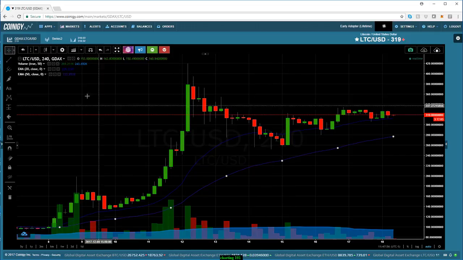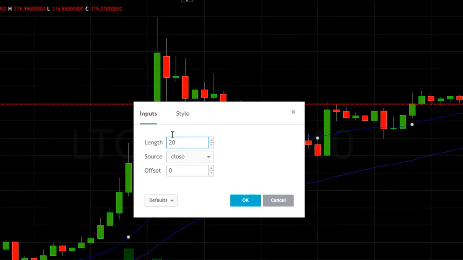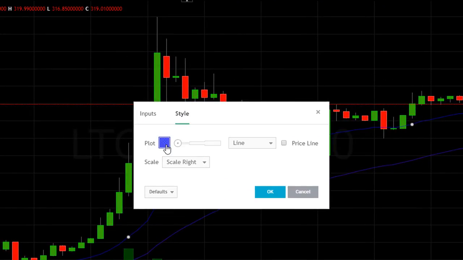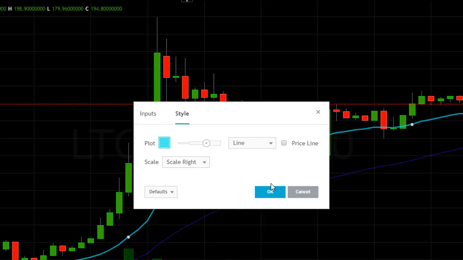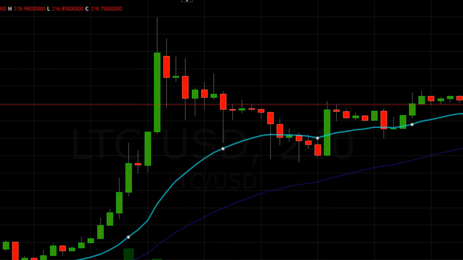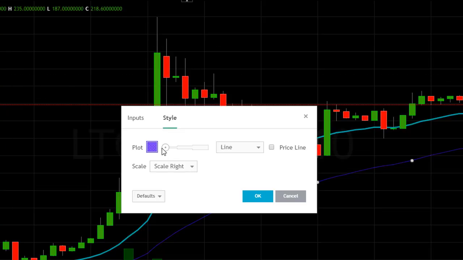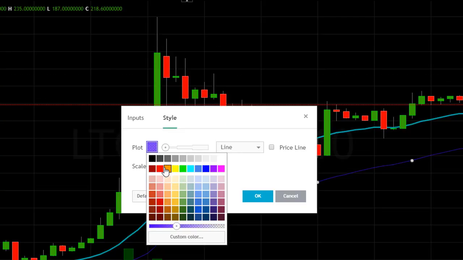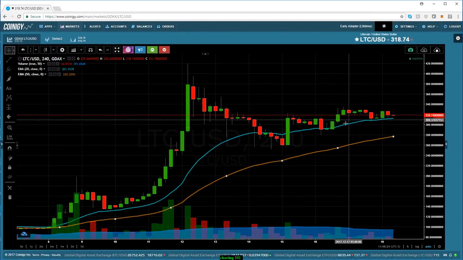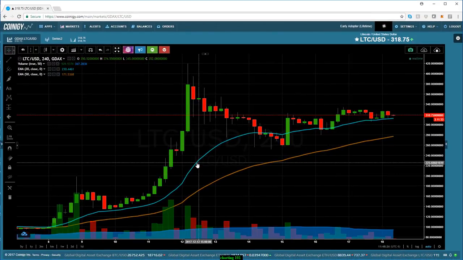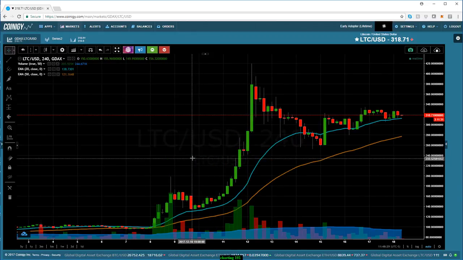and this one is of the last 50 periods. And if you want to see it better, you click on format again, and then you go to style. And my eyesight is not that great, so I like these to be a lot thicker than what it's set at. I'm going to set that as a blue one, light blue. And then the 50-day moving average, I am going to change this one to an orange color, and I'm going to widen the line.